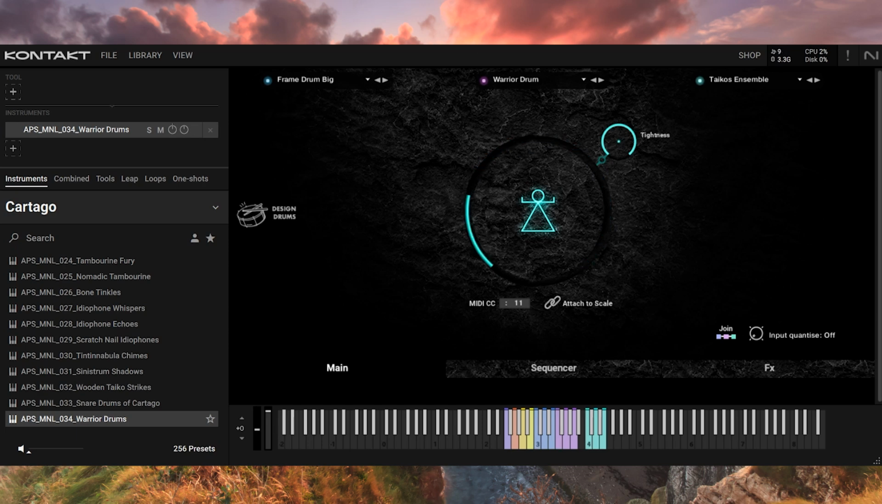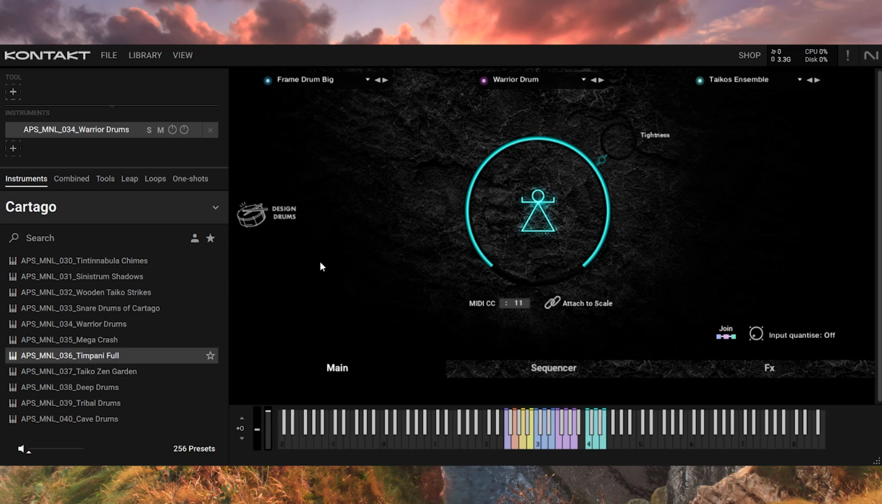It's like there's almost more layers. Like a blend. And then you've got the tightness control here as well. So if you play super on the grid, yeah, you can adjust that as well. So it's a very cool feature. Lovely. Let's go for timpani 4.